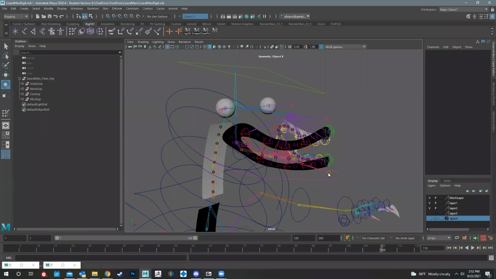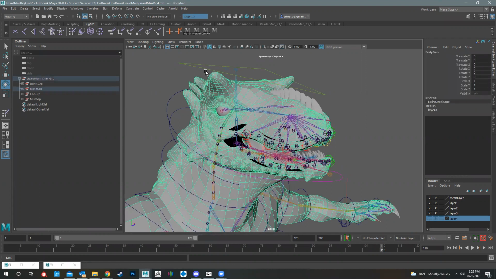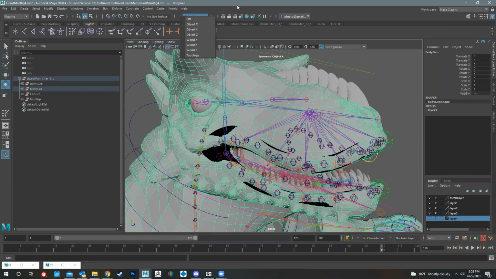Okay. Let's go ahead and do some blend shapes. Like I mentioned before, blend shapes are essentially sculpted parts of a mesh that allow us to create unique shapes that we can morph between.